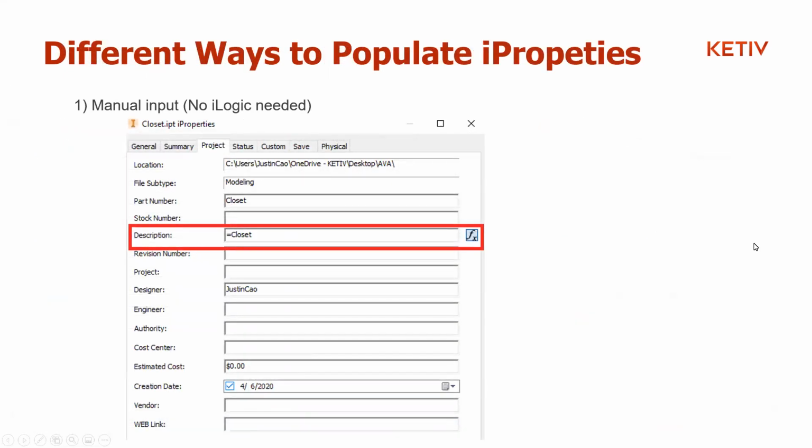So some of the different ways that we can start populating iProperties. The simplest way is just a manual input. This one doesn't take any iLogic. There's no intelligence behind it, but it's a great way to do it if you have a static part that's never going to change, one of your assets, that doesn't have many configurations, if any at all. So one way is to just hard code it. You can use iLogic for a manual input, but we're going to go into depth a little later on why you shouldn't do that.